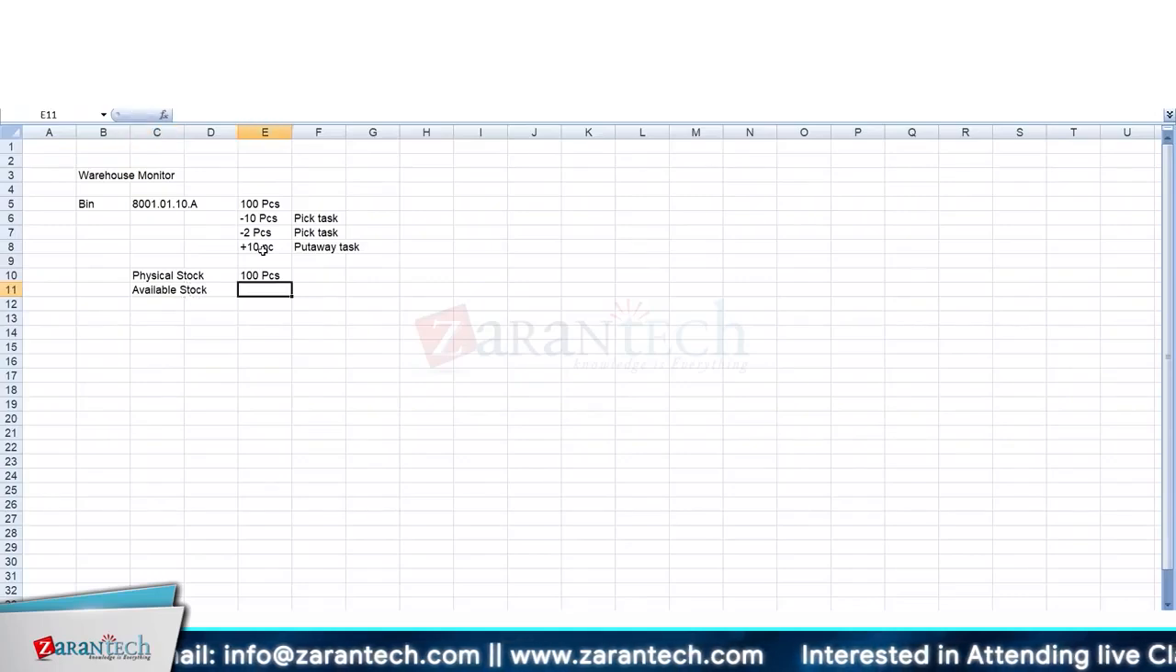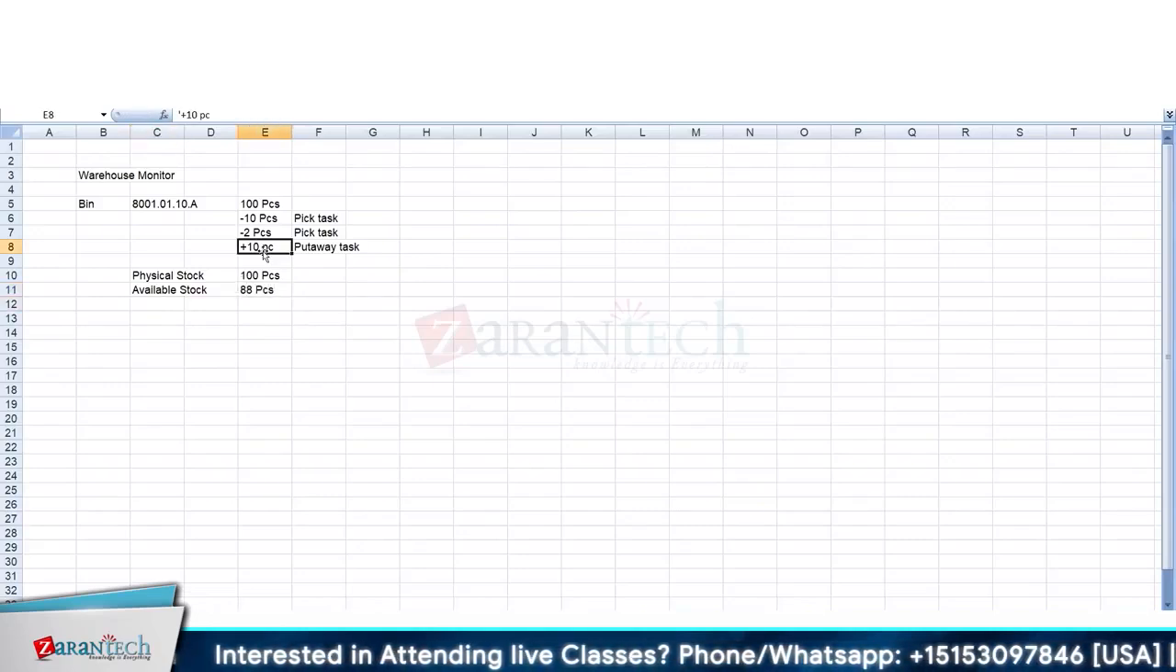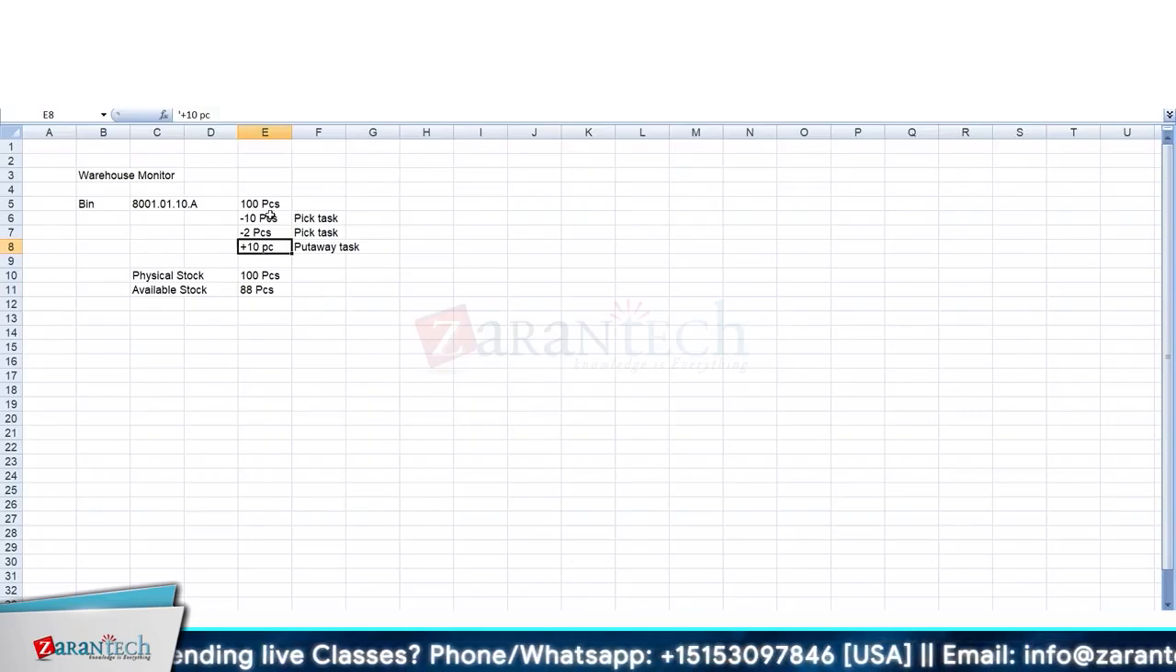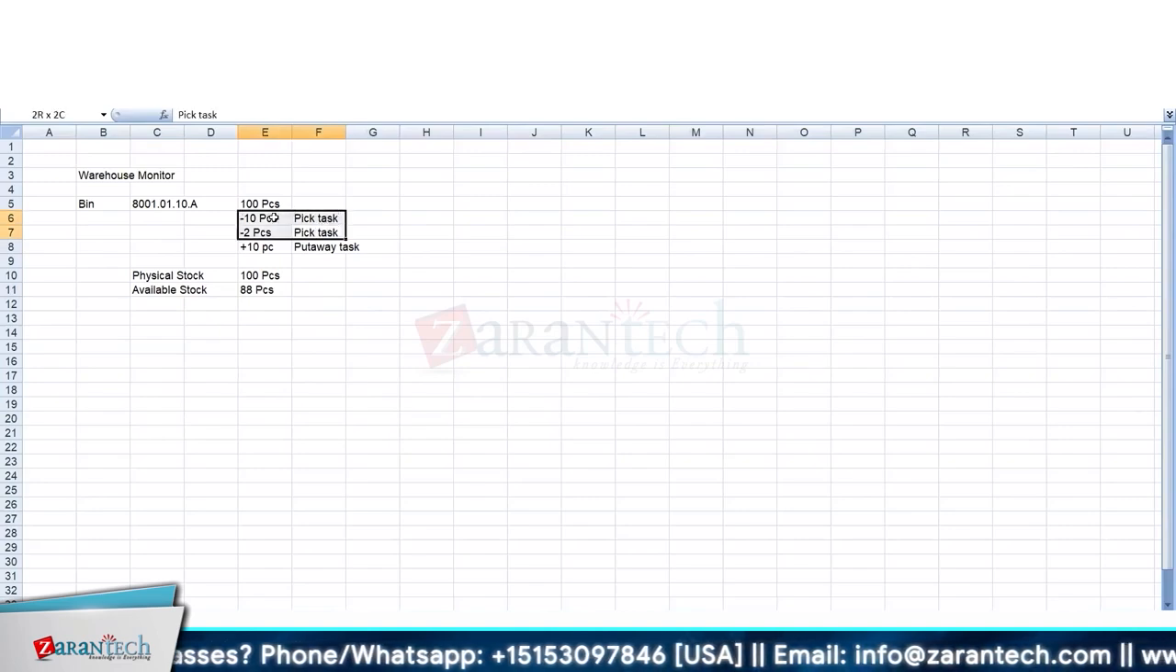98. Anyone else want to try? It will be 88. That's correct, because these 10 are in putaway. It is still not added into the bin. It is bin level. These two tasks are already reserved by some delivery. Some delivery has reserved these quantities.